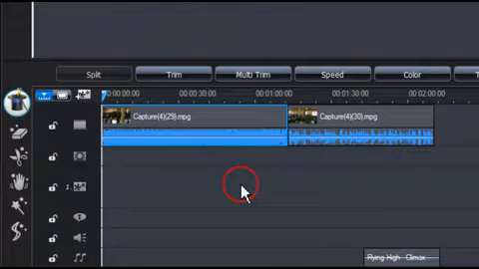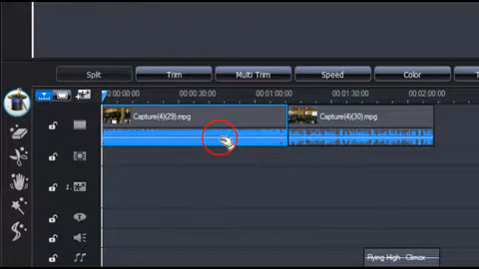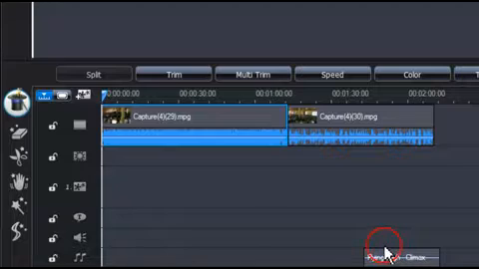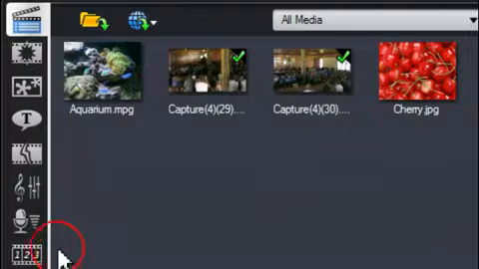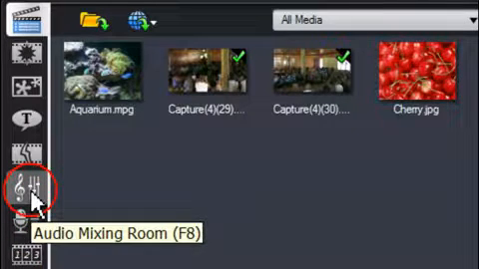In this video we're going to show you how to mute a section of sound in the timeline and replace it with a sound clip in the music track or the voice track. To do this, click on the audio mixing room or press F8.